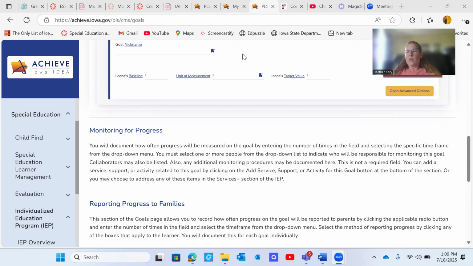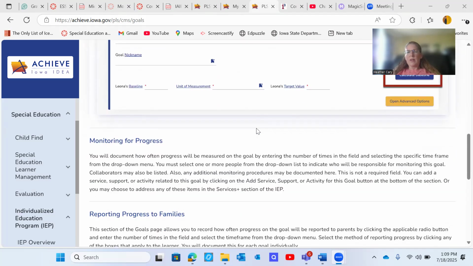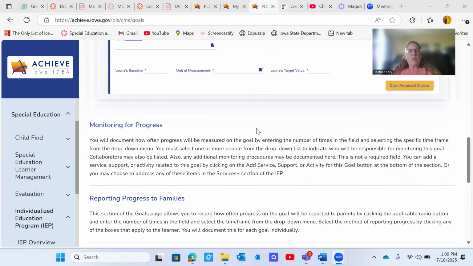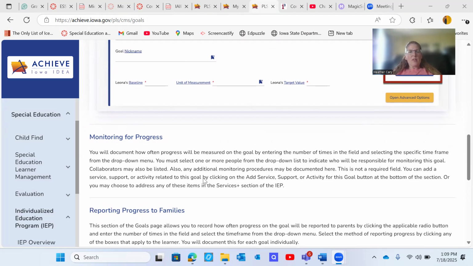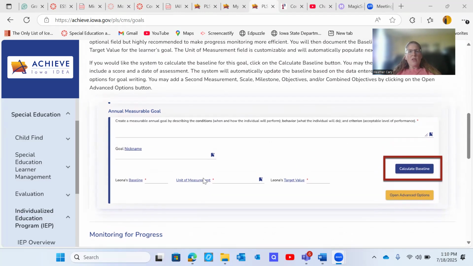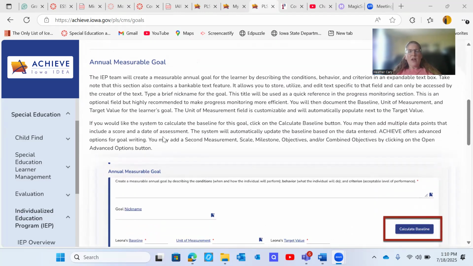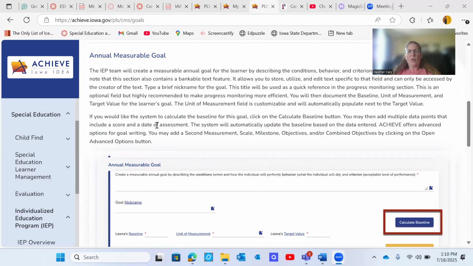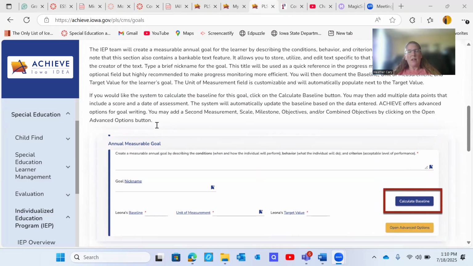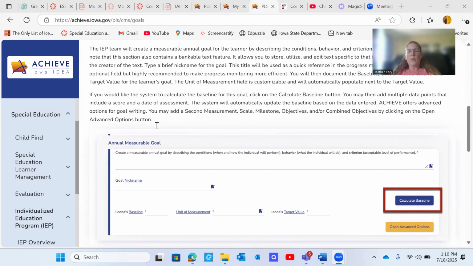Today's recording is going to be over monitoring and reporting student progress. The first section we're going to cover is monitoring for progress within the Achieve system. So as you can see, you'll have your annual measurable goal. The IEP team first has to create the goal because you can't monitor a goal without that.